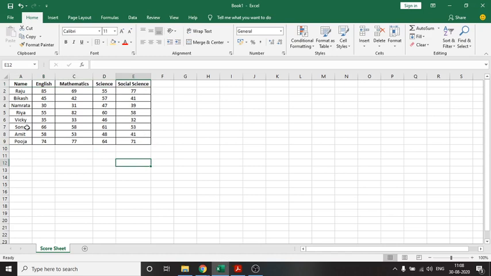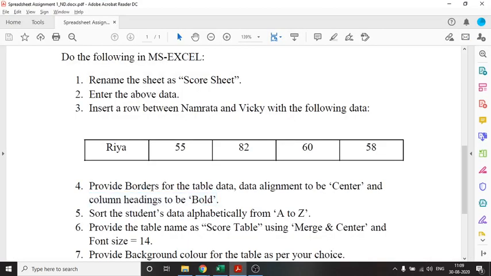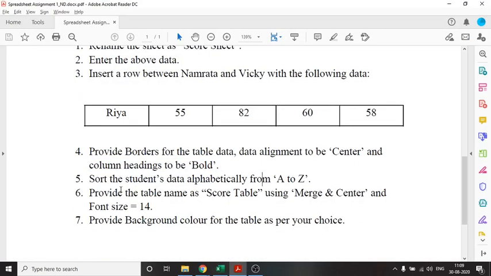Right? Again I will show you. I will select my entire column headings. Then I will go under this Font group, under the Home ribbon, Home tab, where you will find this Bold option under the Font group. We'll click on it. Then all the column headings will get bold. Right. So we have completed number 4.